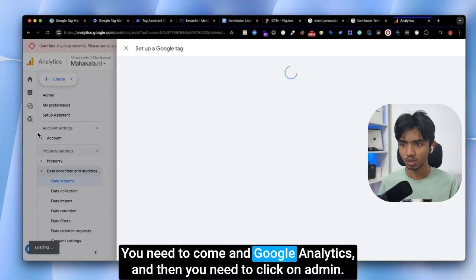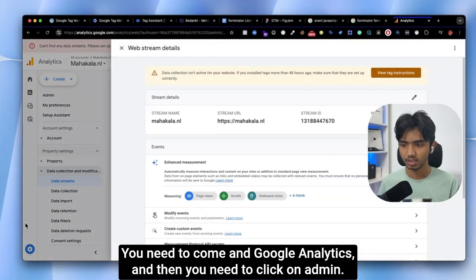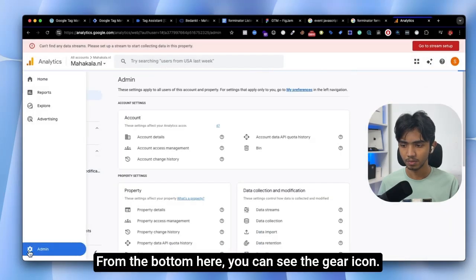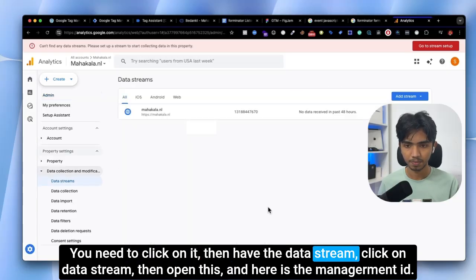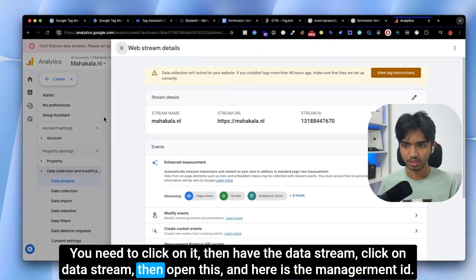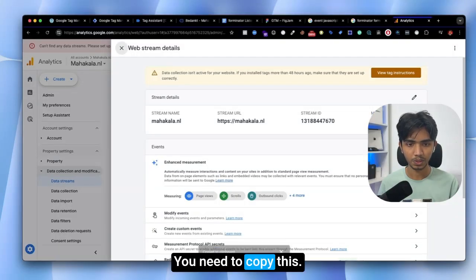You need to come on Google Analytics and then you need to click on admin. Okay. From the bottom here, you can see the gear icon. You need to click on it. Then you have the data stream. Click on data stream. Then open this. And here is the measurement ID. Okay. You need to copy this.